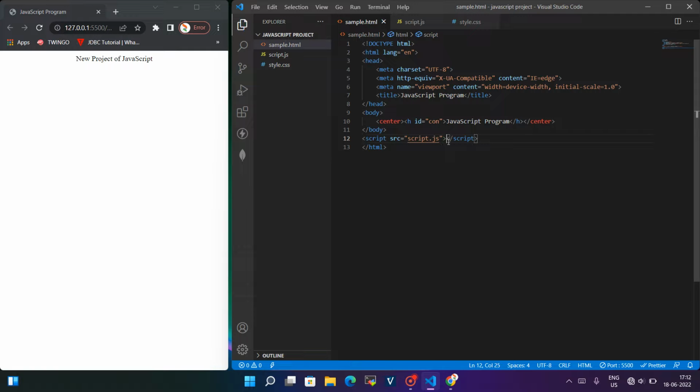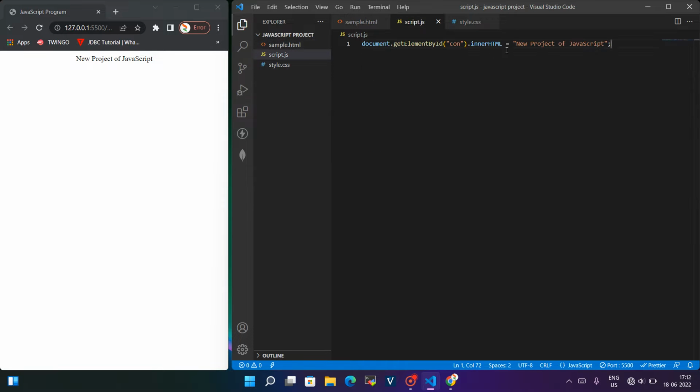Now it will be changed. As you can see, previously it had JavaScript program, and now we have changed it to new project of JavaScript. In this way we can change any type of HTML element by using JavaScript.